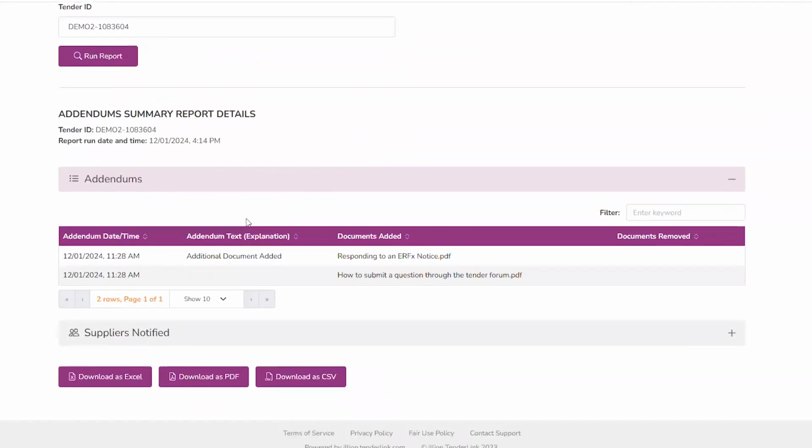Below this, you'll be able to see the addendums that were issued, a time and date stamp, the explanation as to why the addendum was issued, any documents attached and removed. You may also use the filter on the top right-hand corner to search for keywords. If there are a number of addendums listed here, you can use the filters down the bottom to move from page to page or choose how many rows you'd like displayed on this one screen.